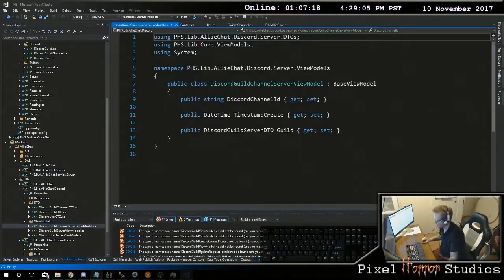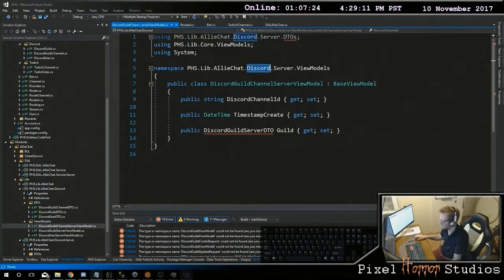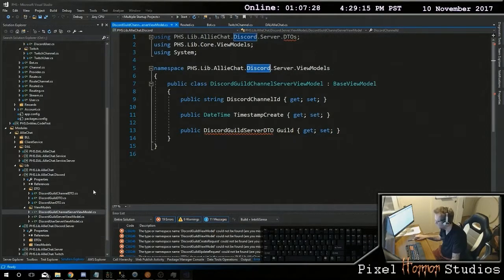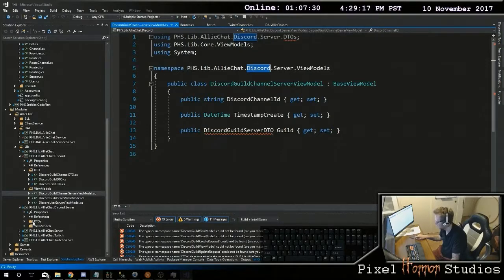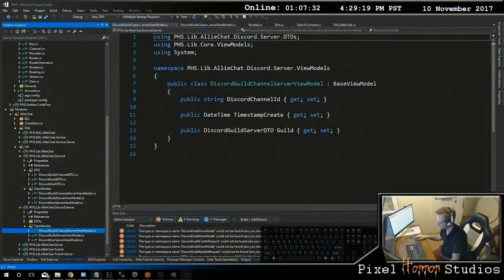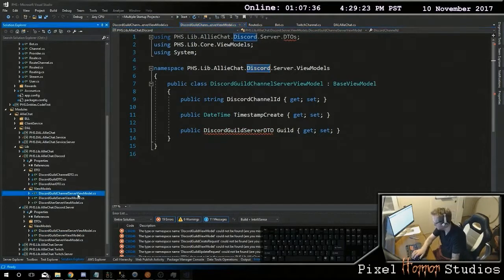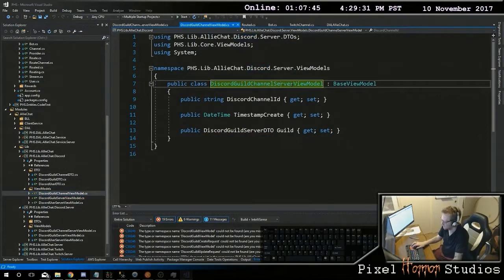And then here, I'm going to change this one over to PHS allie.chat Discord.server.view models. We want to change Discord here to, no, not this one. We want to change the one that we brought over to server, which is this one. Nope, it's this one. This one we want to change right here. Okay. We need to remove that, and then this one.